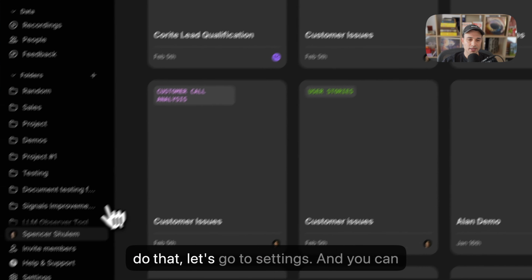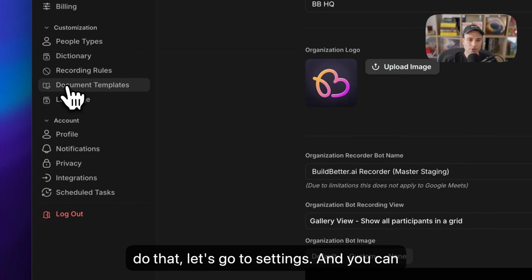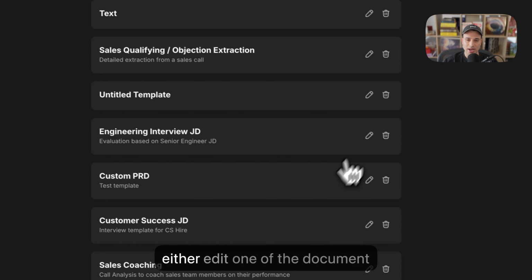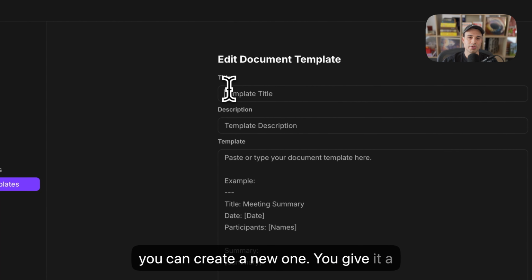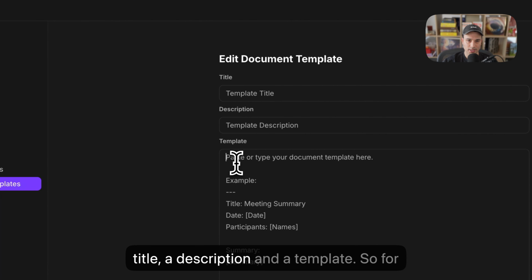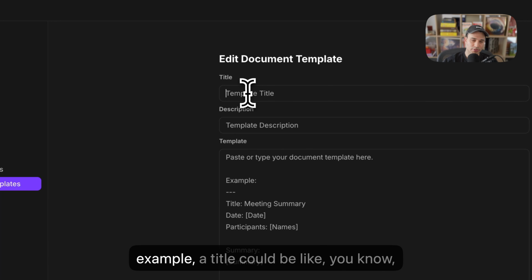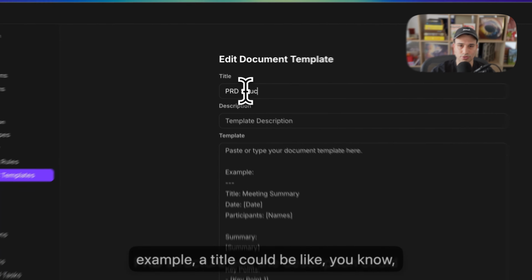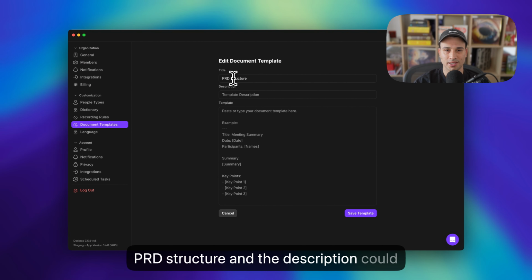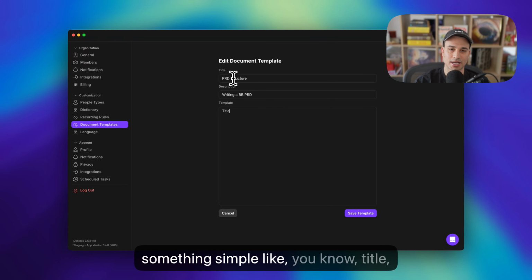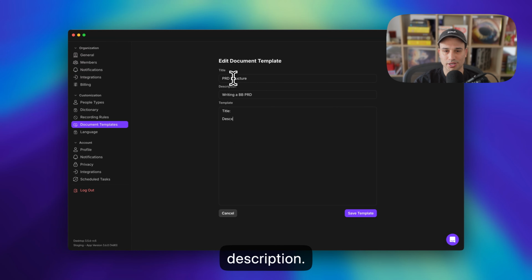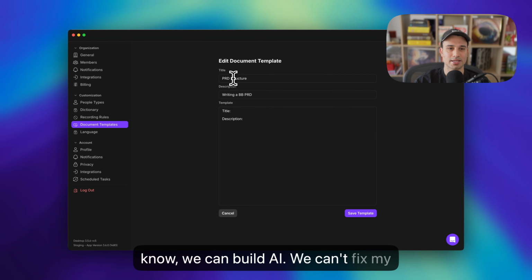So to do that, let's go to settings, and you can go to document templates, and you can either edit one of the document templates that you've already created, or you can create a new one. You give it a title, a description, and a template. So for example, a title could be like, PRD structure. And the description could be, writing a better PRD. And the template could just be something simple like, title, description. We can build AI. We can't fix my typing.